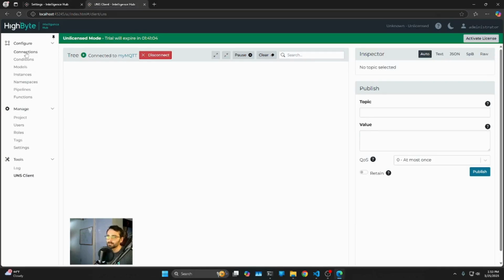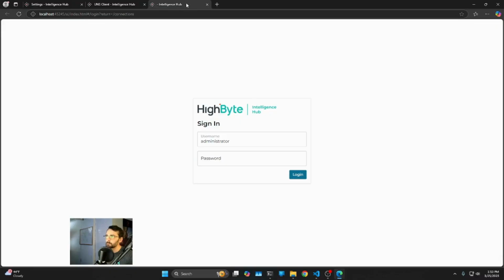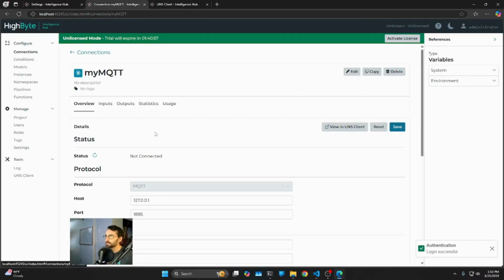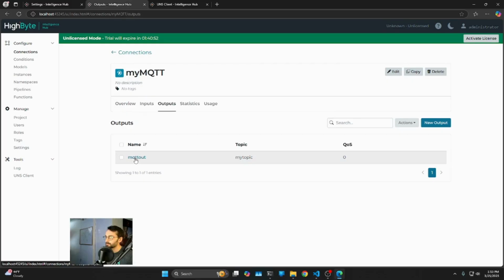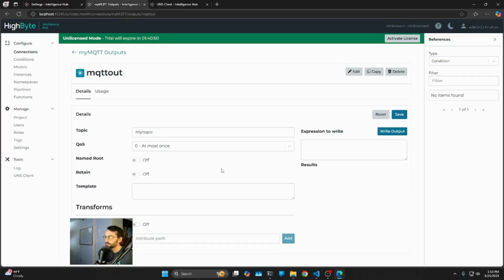Real quick, let me open up that connections page. I'm going to log in again because I opened it in another tab, but I'm going to go into my MQTT and I'm going to go to an output. So here's my output that I configured earlier. I've got these nice test write functions. So here I can write directly out to this output without messing around with a pipeline or anything like that. So just give a quick little, there we go.